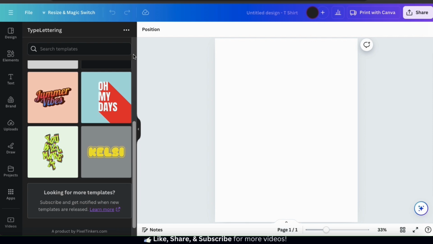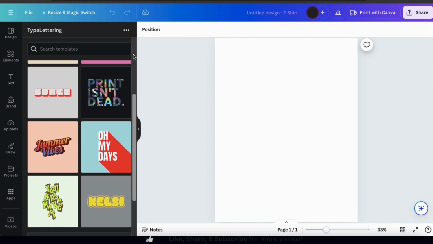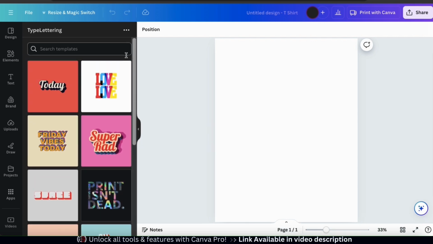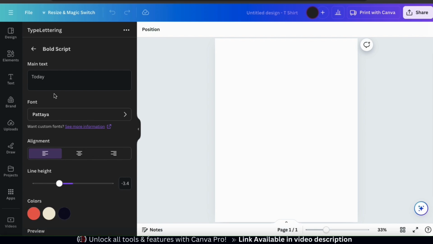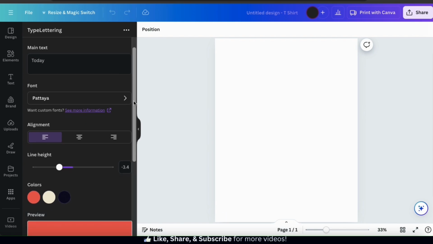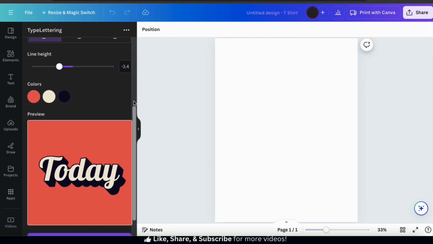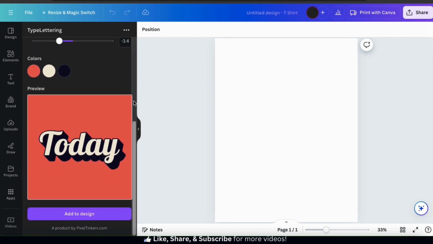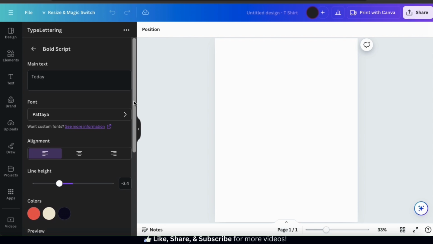So now let's go over an example of how to create a t-shirt design using the TypeLettering text templates. Feel free to select any template that you like, but for this example, I think I'm going to start with this one here. When you select a template, it should then open up the TypeLettering editing menu. Here's where you can change the text, the font, the colors, or anything else you like. And if you scroll down to the bottom, you can view a preview of your design as you make changes.